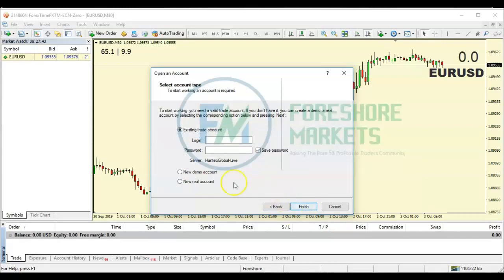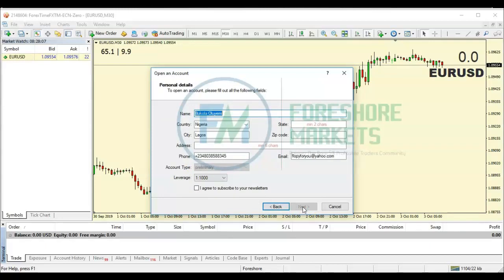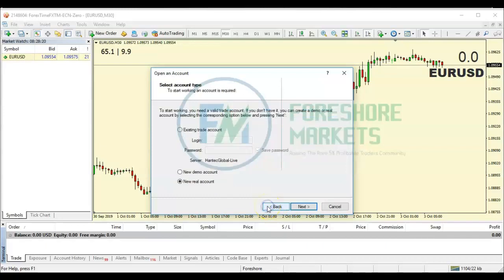Okay, so select existing trade account. If you want to open a new demo account, you just click on this and click on next, and then you fill in details. You open a new demo account with the broker of your choice. Same thing with new account. I think that should direct you to the broker's website. Oh, you could actually open a new account from here. Oh, interesting. So go back, I'll try that later.